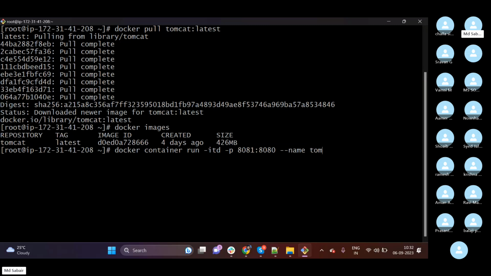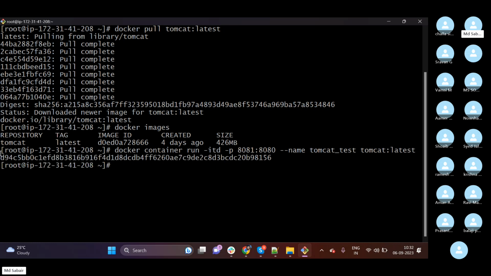For example, tomcat_test, and then which image you want to use to run your container. So I'm using the tomcat:latest image, and if I hit enter, now what will happen? One container with a specific container ID is created. This is nothing but the container ID.